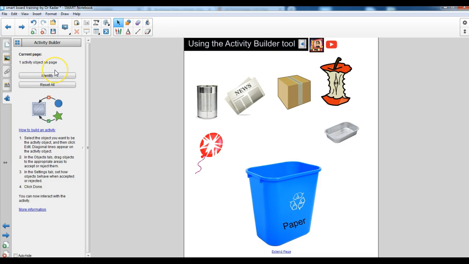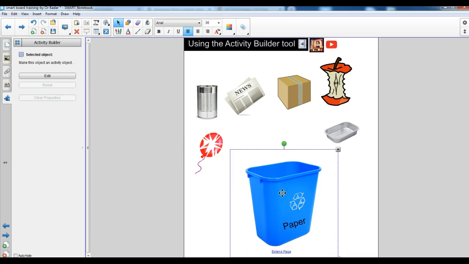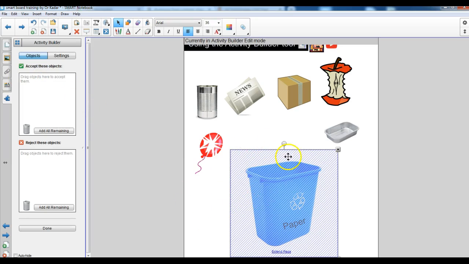Okay, so it says activity object on the page. The first thing you need to do is set up which object you want to be interactive. In other words, where things should be put into. So I'm going to select the bin and edit, and when it gets those blue lines over it, that's the object that's selected. Then you get two windows: what should be accepted in the bin and what should not be accepted in the bin.